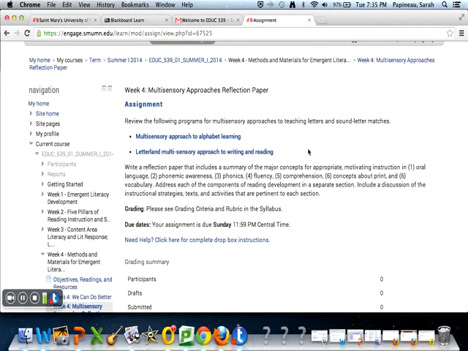You're going to address each of those components of reading development in a separate section, and include a discussion of the instructional strategies, texts, and activities that are pertinent to each section. So make sure you're covering all of those. Actually, it's 7 sections, focusing on motivating and appropriate instruction for those 7 areas. Okay? That's due by Sunday.